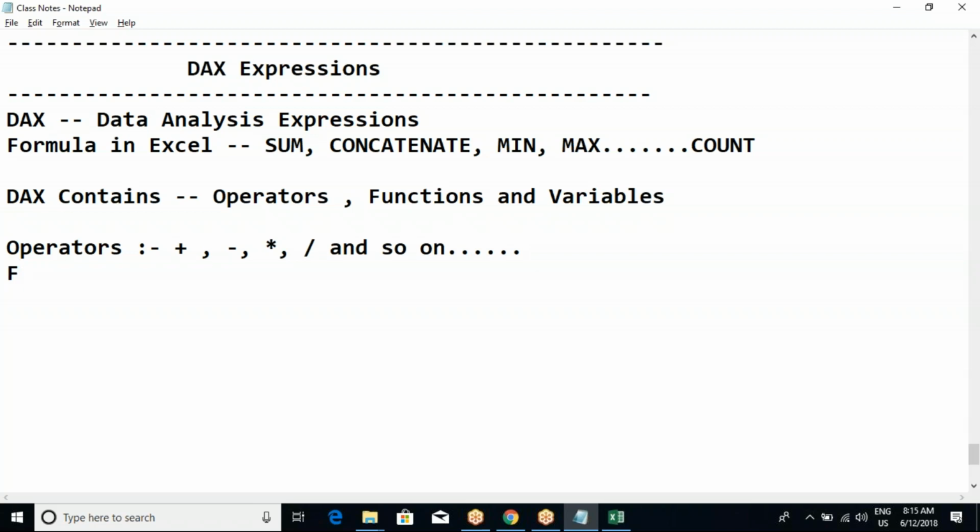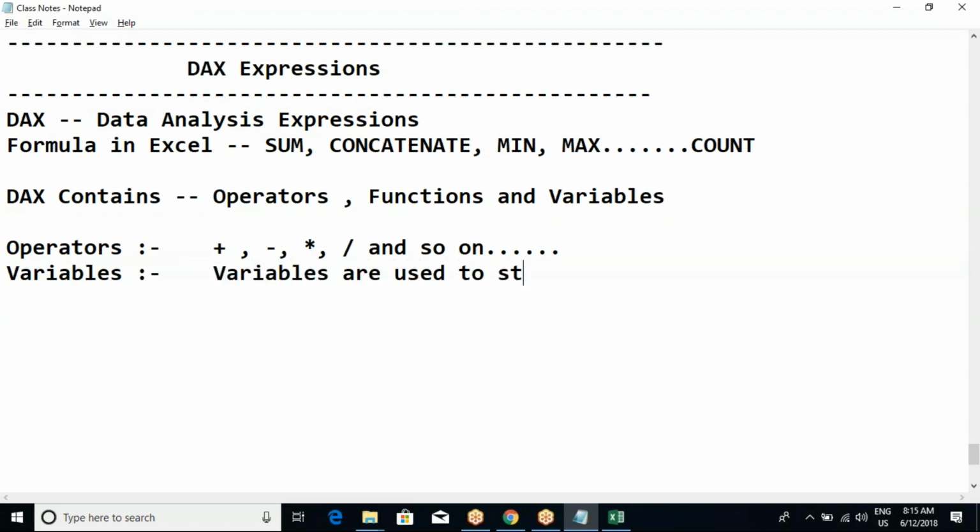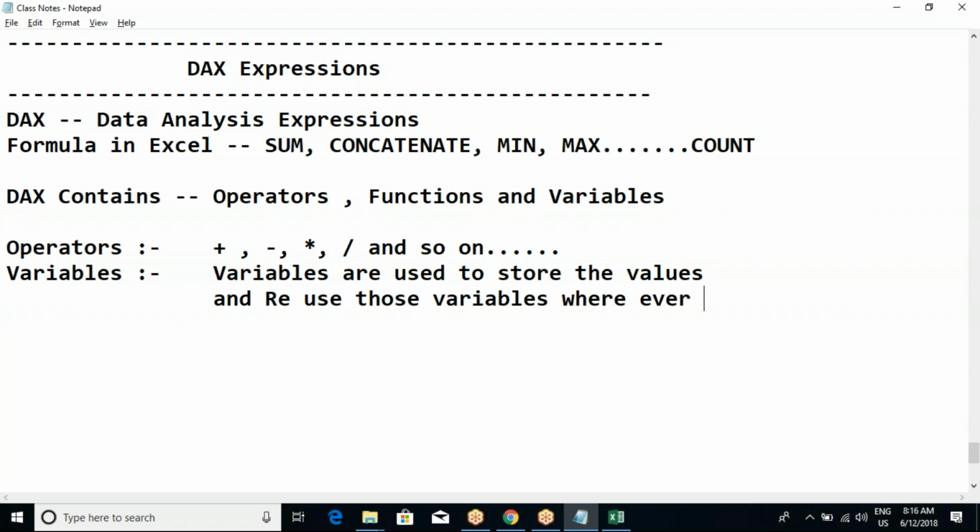Now same way, for example, variables. Anyone tell me what are variables? Maybe C language, C++, Java, wherever you go, you will get the variable concept. What is the use of variables? Variables are used to store values. Yes or no? And the main important thing is to reuse those variables wherever required.